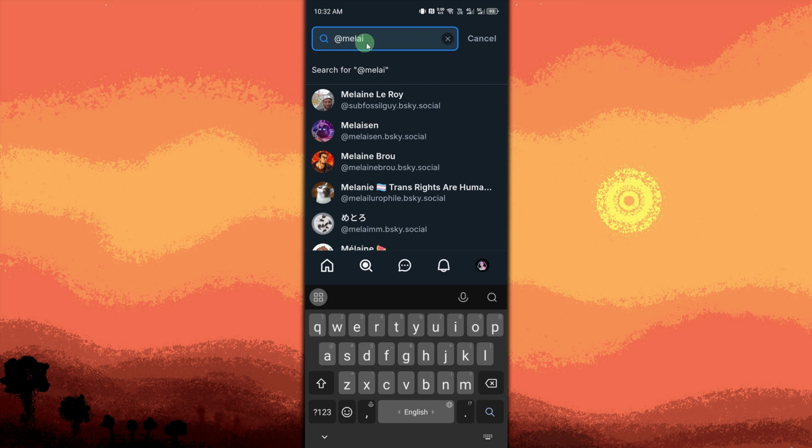For example, add username.bsky.social of the person you're looking for. Browse the search results and tap on the profile to view or follow them.